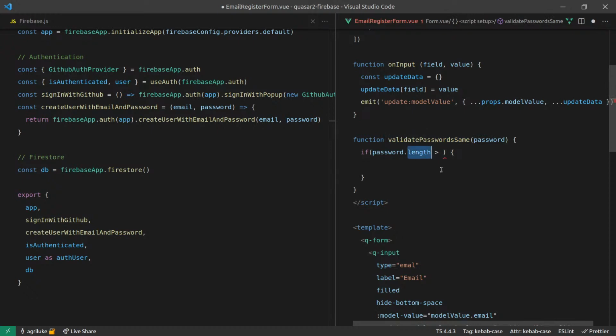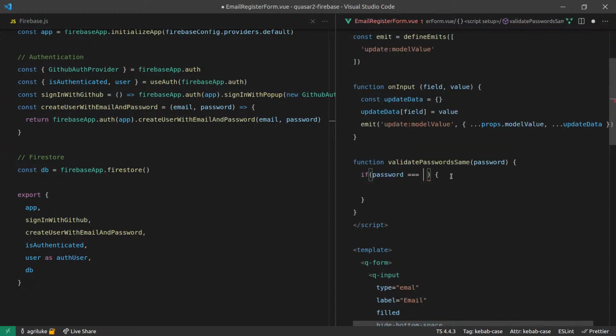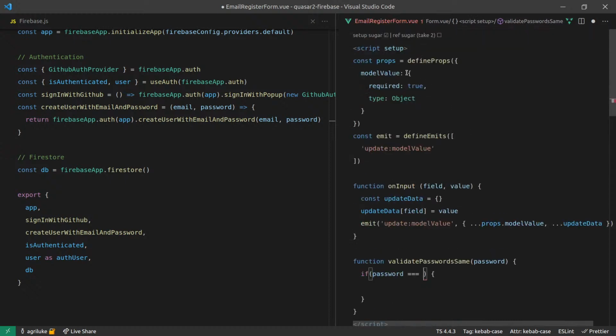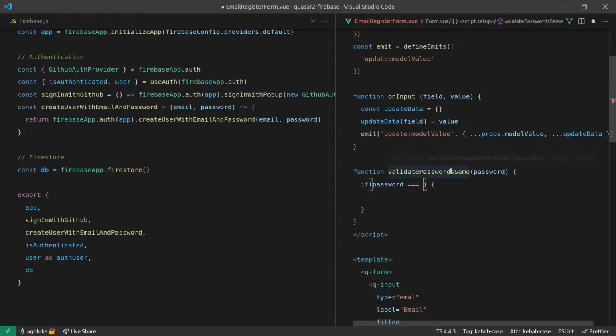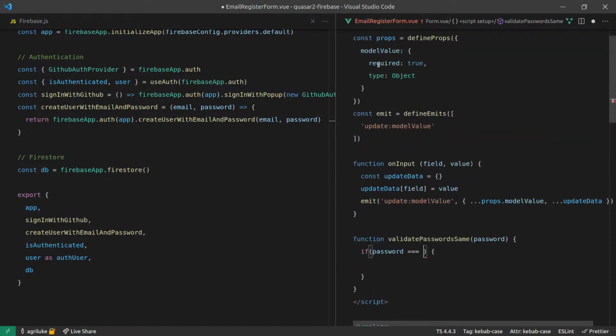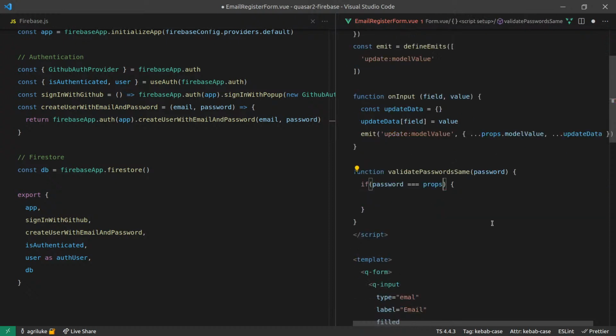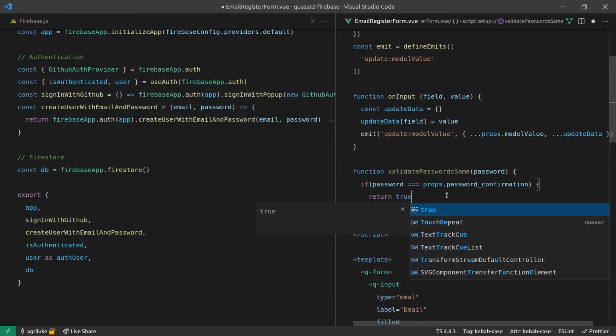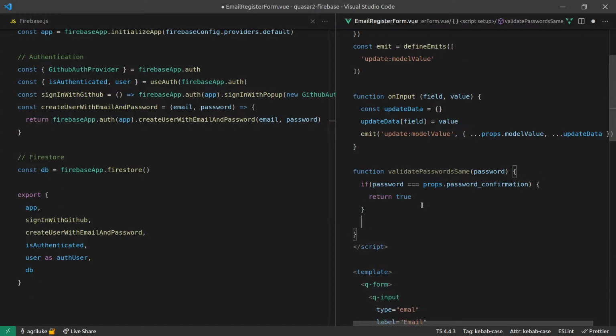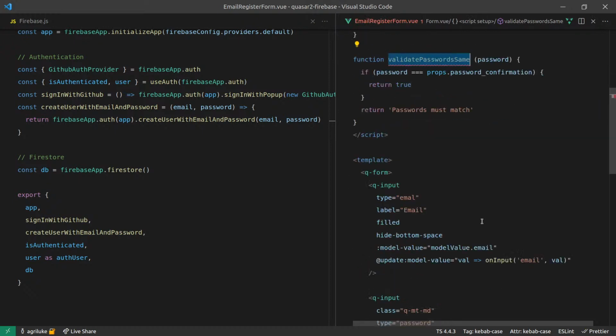And we'll say password is equal to, and then we'll say, I guess we get it from the prop then. We'll say props dot password underscore confirm, then we return true. So that's in a valid state. Otherwise, we're going to return the message here, which is passwords must match. Let's go with that. So validate passwords same.